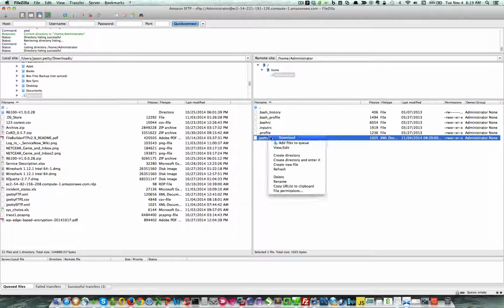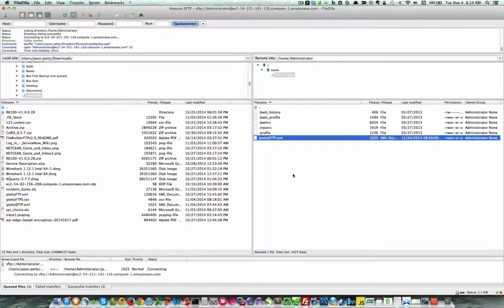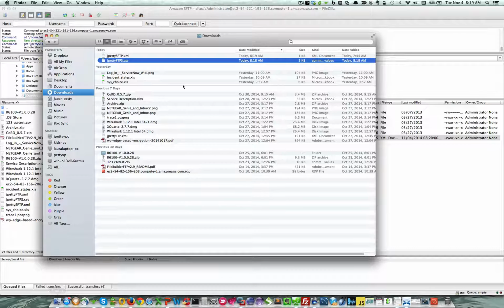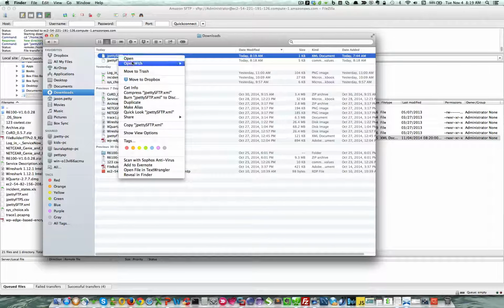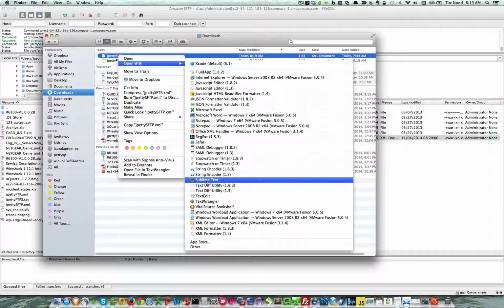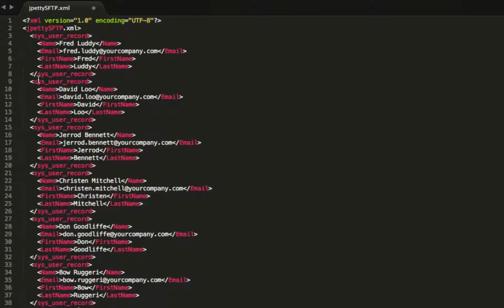That file is there. If I download that and let's go look at it. Open that with, so that's the file it just created. It created the first node with the file name, and then a sysuser record for each node, and then you've got the field name that we specified, and then the values in each one.